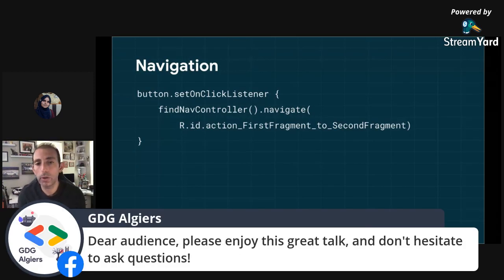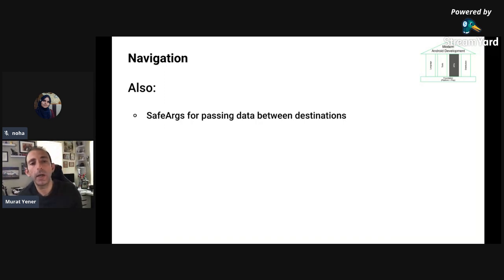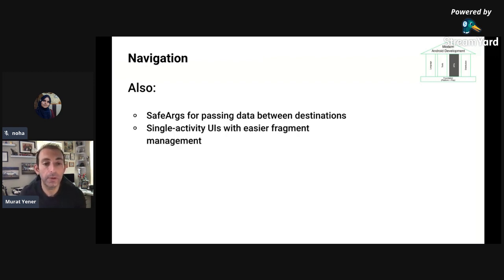And from the code, if you want to navigate from one fragment to another, all you need to do is get access to the navigation controller and then call the navigate function and choose the right parameter for the navigation. Navigation also comes with Safe Args for passing data between destinations, which helps you type-safely pass arguments between fragments. And navigation is mostly designed to work with single activities because if you use more than one activity, the second activity will start its own navigation graph.